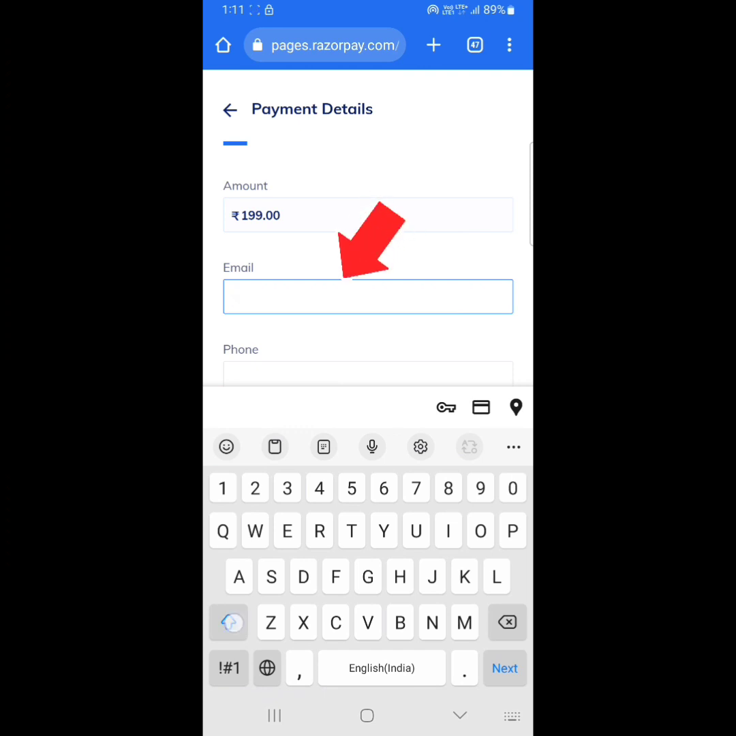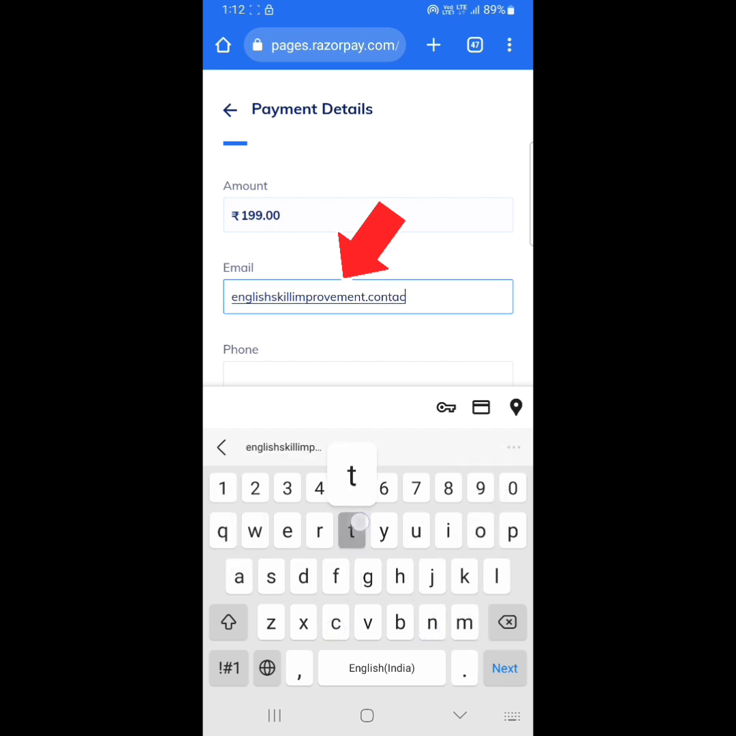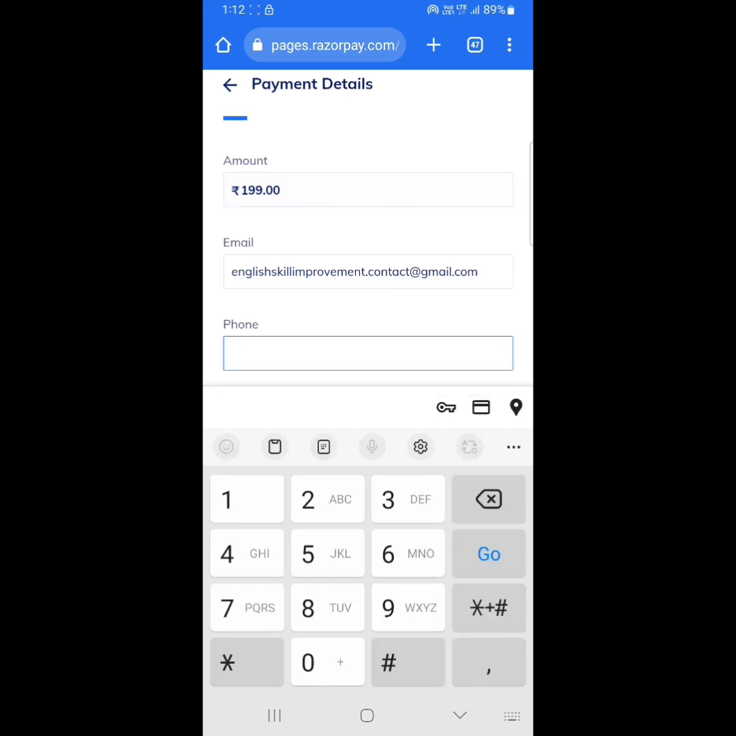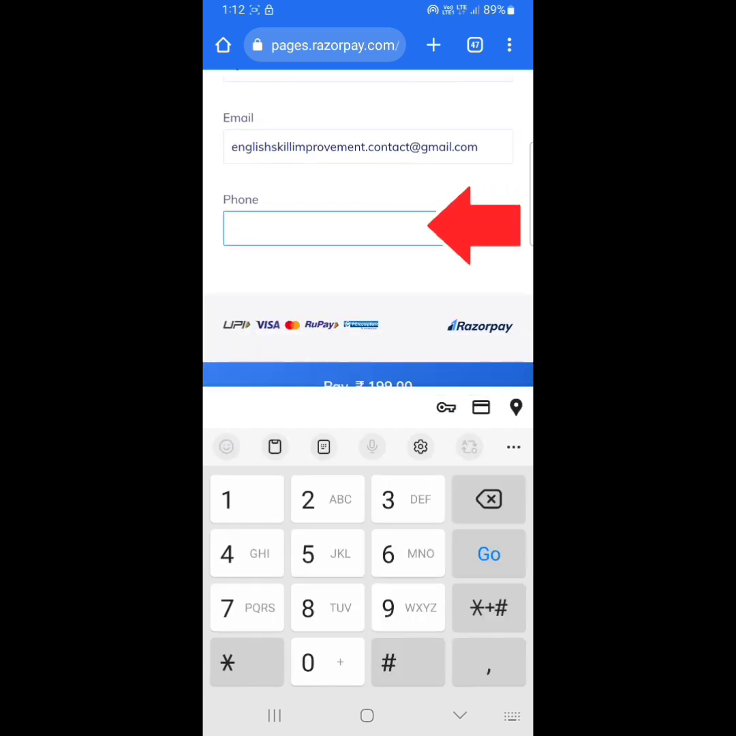Enter your valid email ID. In this email ID, you will receive your payment receipt after successful payment. I am entering my email ID and phone number. You have to use your email ID and phone number. Enter your phone number. Click on Pay.